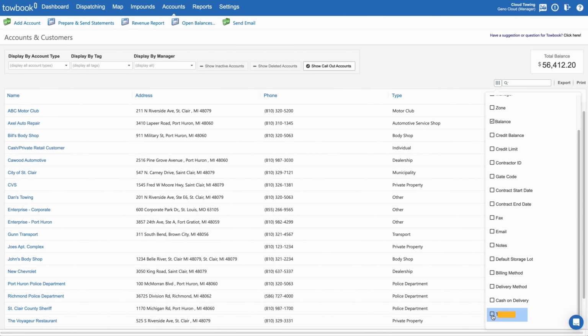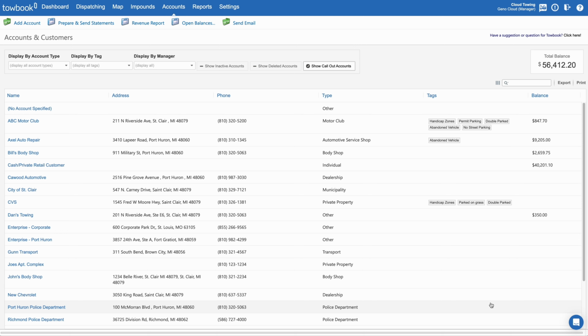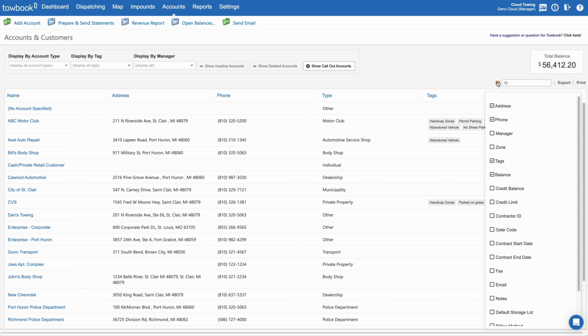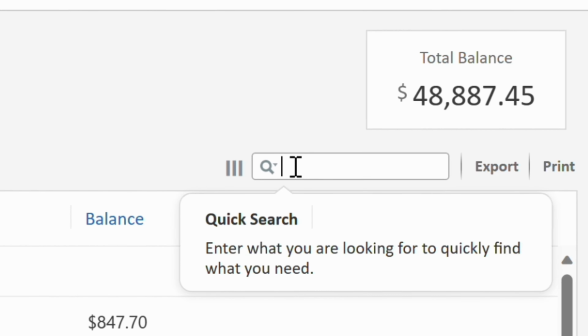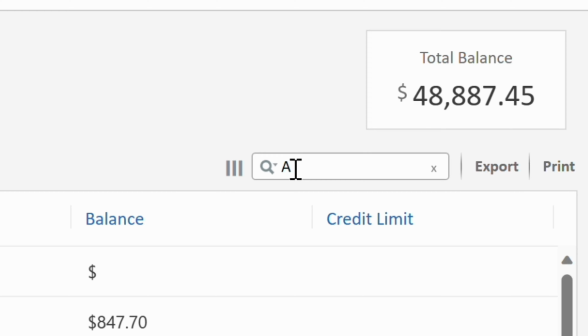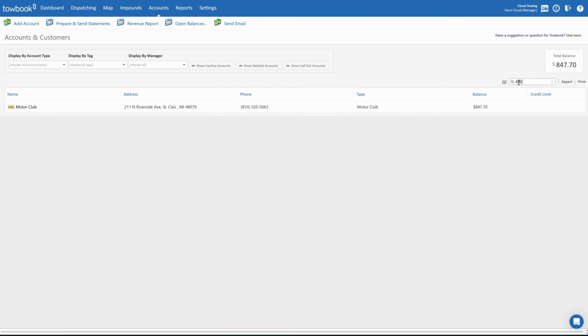Simply select any data sections you'd like to see on this page. This customized data will be displayed anytime you visit your Accounts tab in the future until you choose to change it. In the quick search bar, you can type anything you'd like to search for on the page, such as account names, account type, or balances.